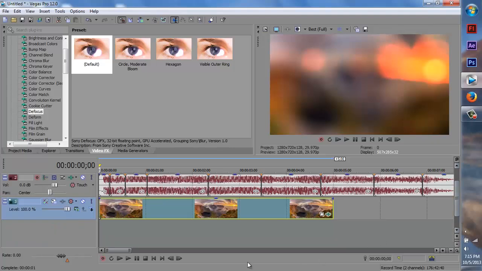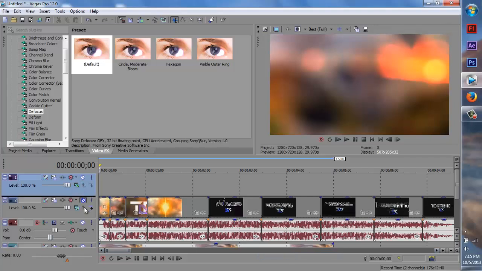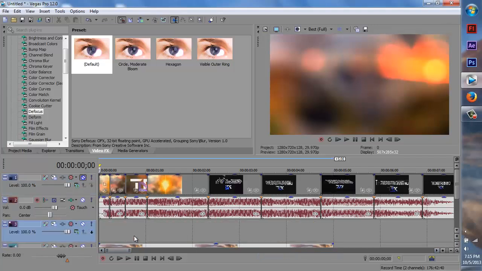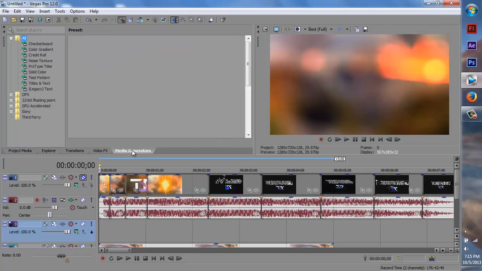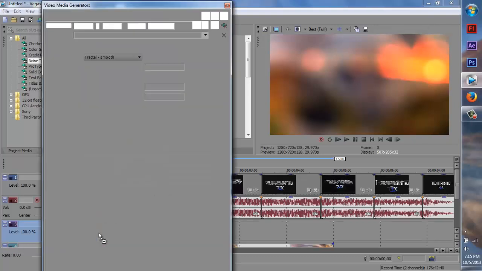One thing we have to do is right click and insert another video track, and drag it right on top of our mountain image that's blurred out. Now go to Media Generators and go to Noise Textures. This loads up, go to the plasma and place it on top of there. Okay, there you go.